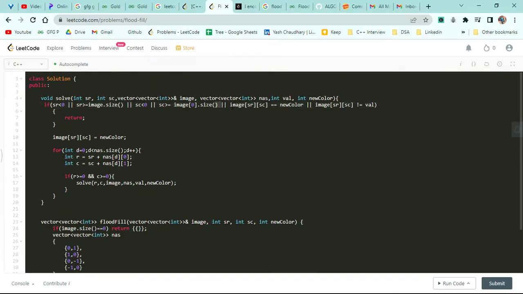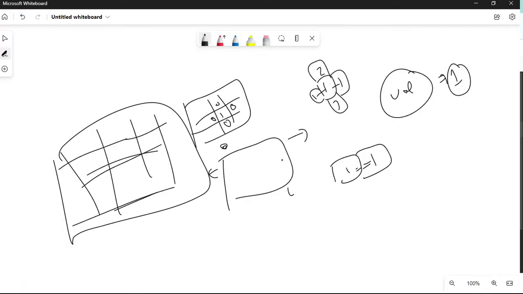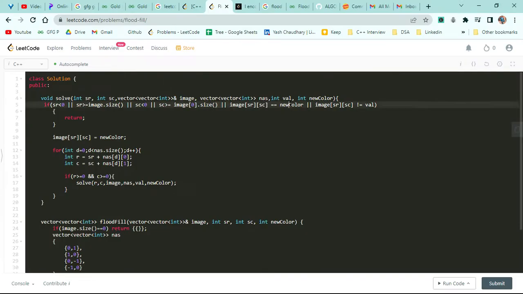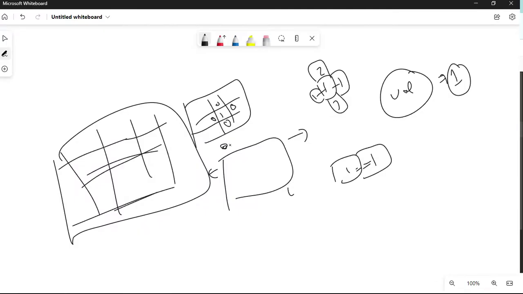Then another one is if image[sr][sc], which means if you are standing on a coordinate of our matrix, basically if you are standing somewhere and the value equals the new color. New color means the color is already present there, you cannot change. For example, I'll give you an example.